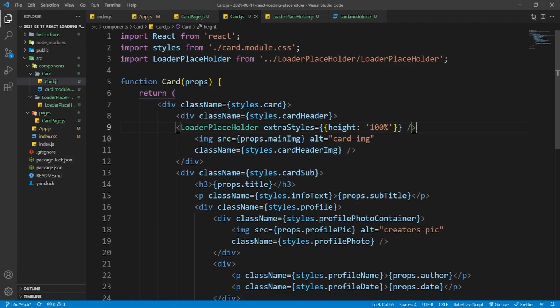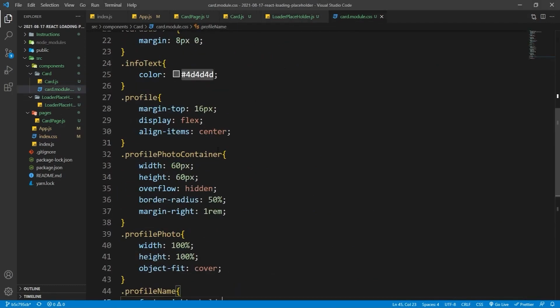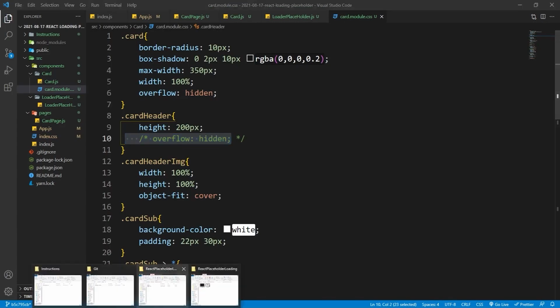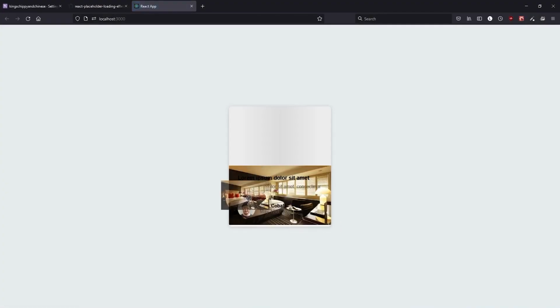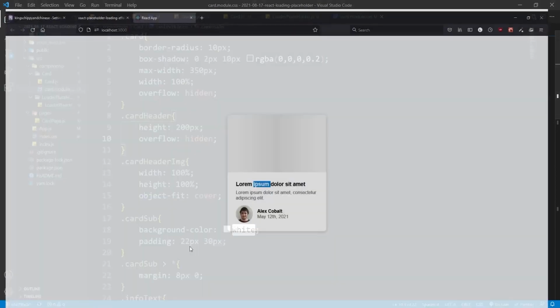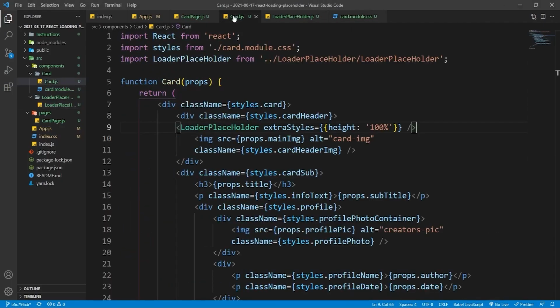And overflow hidden was so important, because if there was no overflow hidden here, then that image would just be pushed down. Let me just comment this out. Again, it is pushed down, but we just can't see it because of overflow hidden. So yeah, this is all good. Let me just go back.